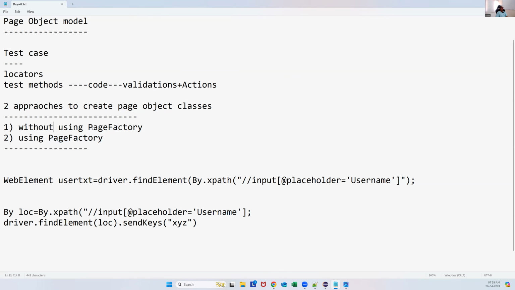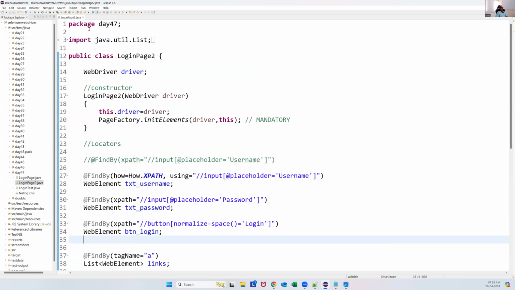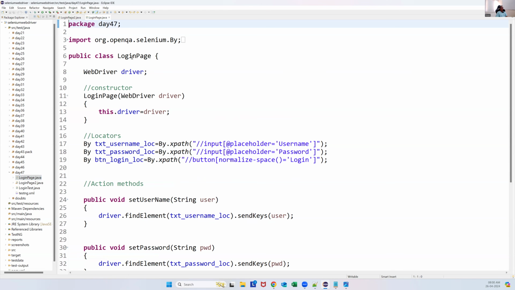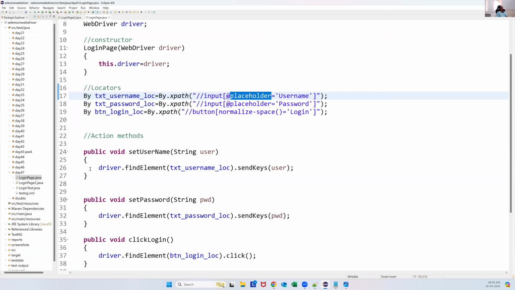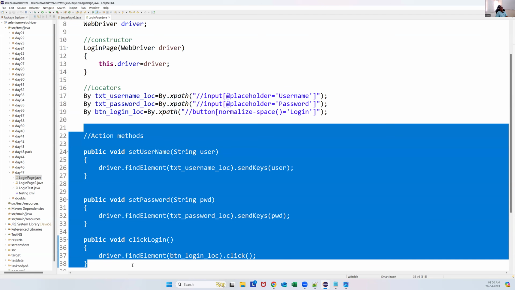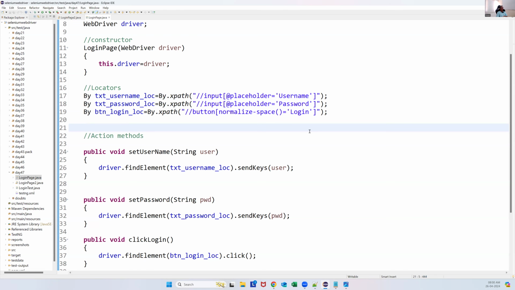So without using page factory, using page factory. Okay, but in some frameworks, in very rare cases, they don't even use page object classes. Instead of that, they keep all the locators in the properties file. In the last class, I showed you how to read a properties file, right? Key and value pair. So they follow the first approach, but instead of creating a Java class, they create all these locators in the properties file, and from the properties file, they get the locators and implement the action methods. But that is not preferable. That is too lengthy a process.